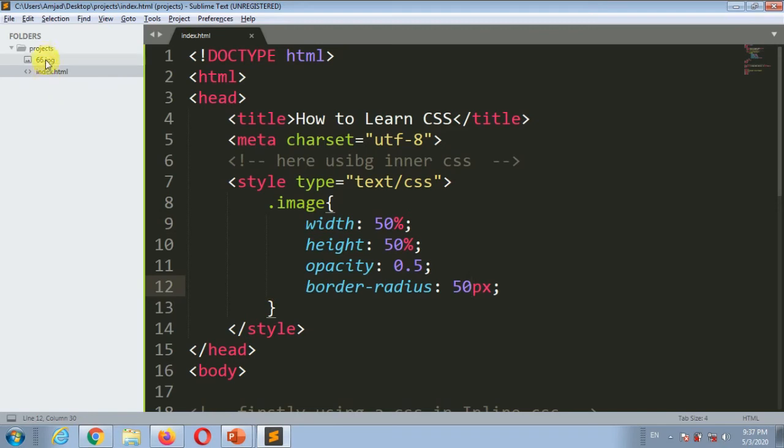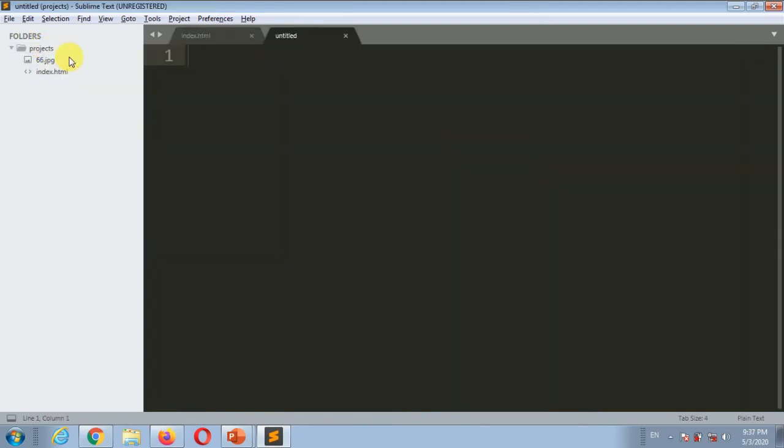Now we go to the external CSS. Most developers in multinational companies use external CSS because it is very necessary. There are a lot of files, and if you use inner CSS or inline CSS, it is difficult to find where the problem is. But if you use external CSS, it is very easy to resolve the problem.